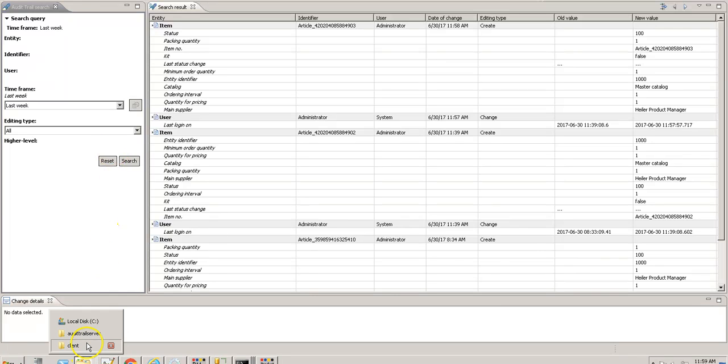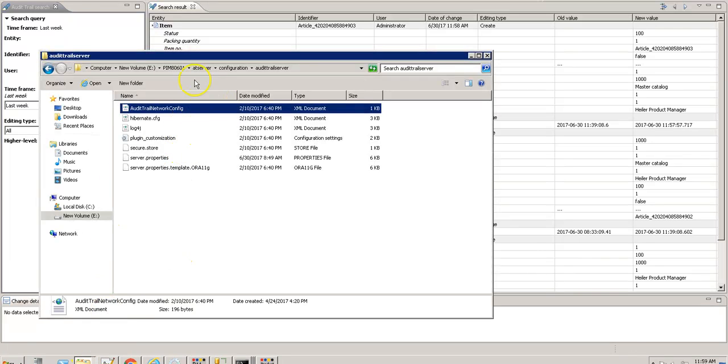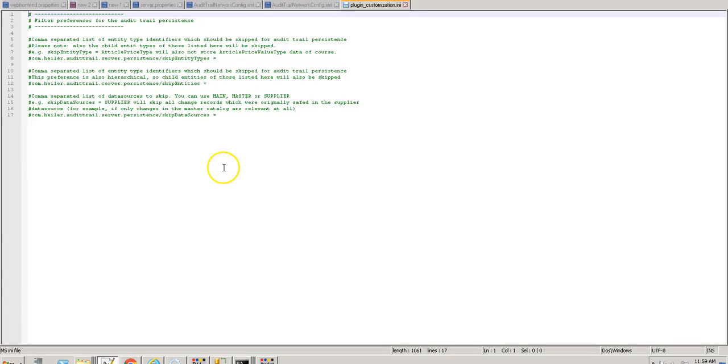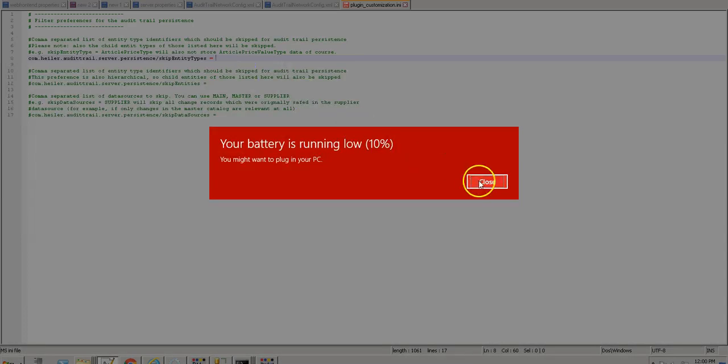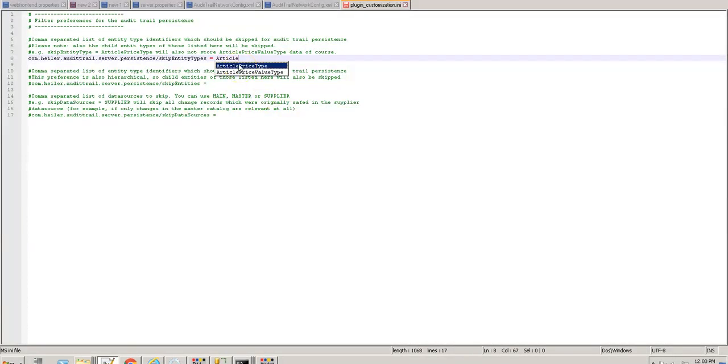the entities. If you want to restrict the changes, you can just go to the Audittrail server configuration, Audittrail server directory, and go to plugin customization, where you can specify whether you want to skip a few entity types, or whether you want to skip a few entities, or skip only data sources like main, master, supplier. If you want to activate these, just uncomment the properties and provide the corresponding values. For example, if you want to skip article type, then you can provide the corresponding article type. Else we'll just leave it commented out, so that by default it will be activated on everything.